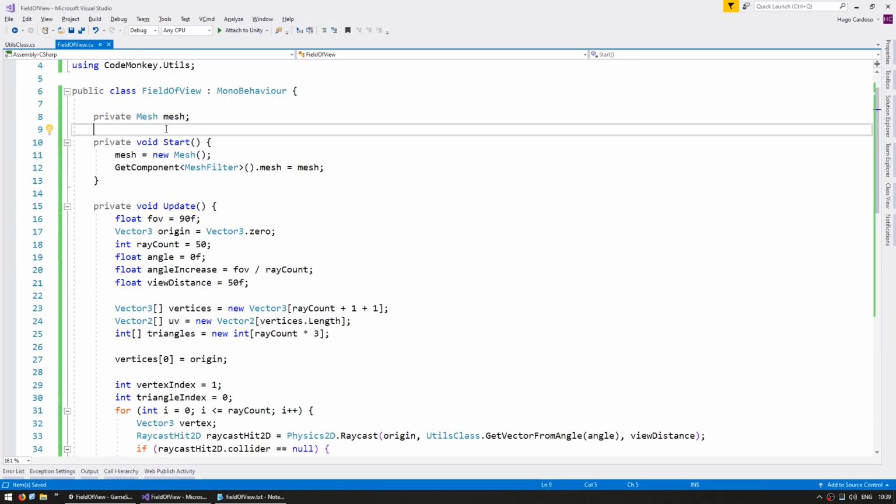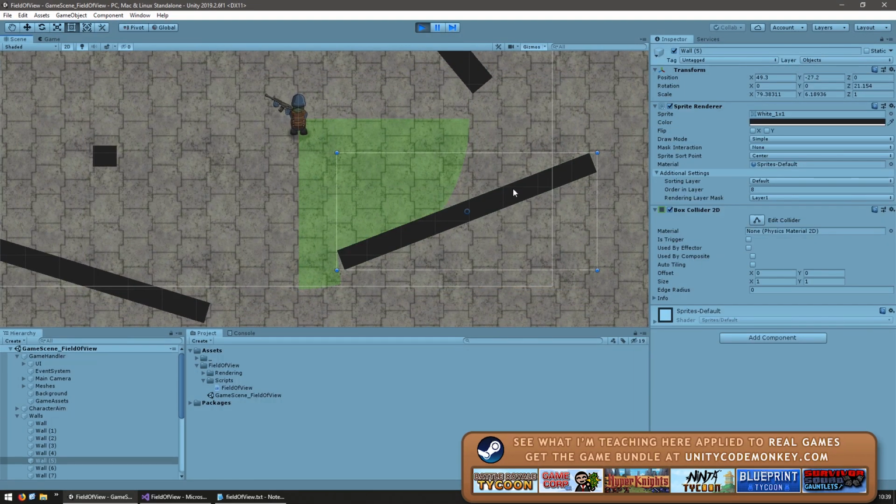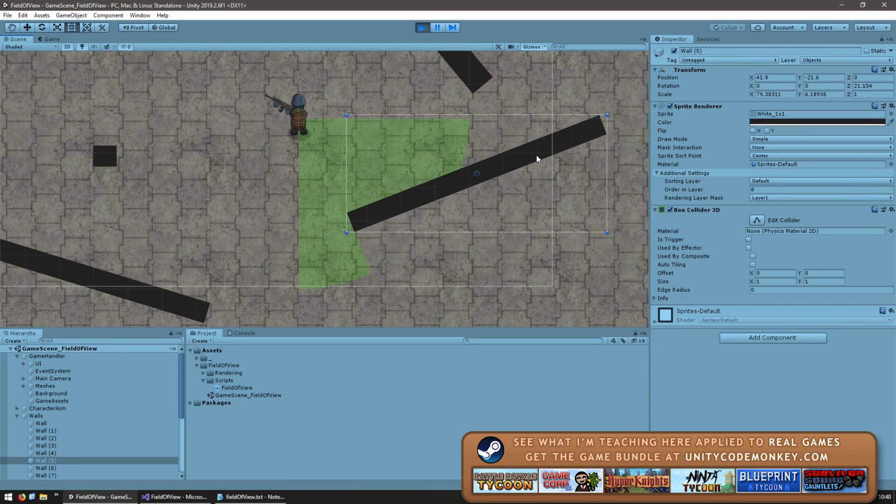Okay, so there it is, very simple. On start, we create the mesh, we set it on the mesh filter, and then on every update, we are constantly doing our rays. So now with the game running, I can go into the scene, I can move it, and there you go, you can see how the field of view is changing.